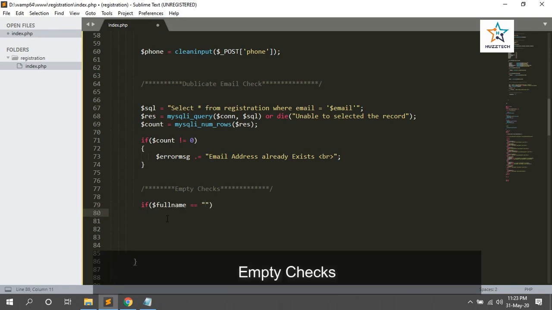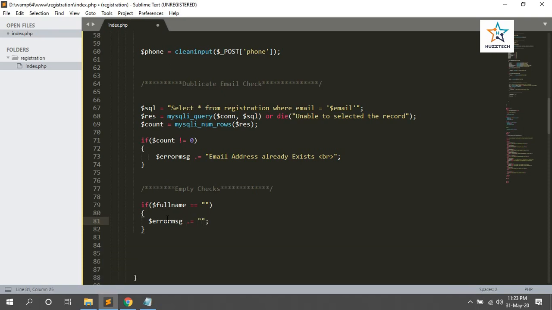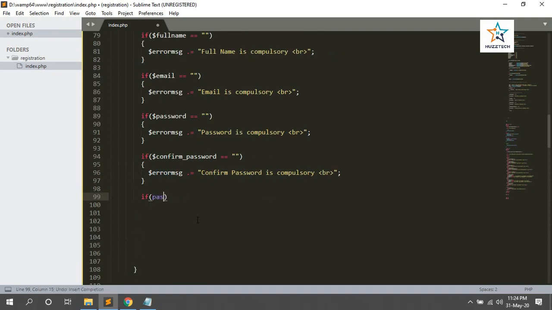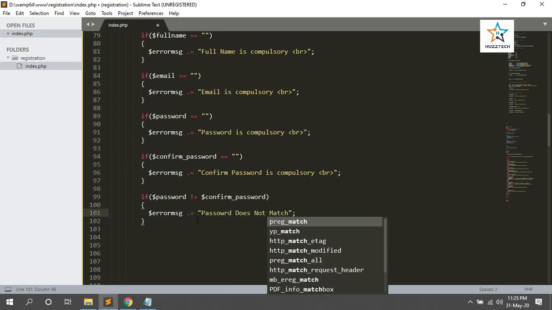Now we will apply checks for empty fields, meaning the field is necessary to be filled. For this we will apply an if condition. If full name is empty, then an error message is shown. Same as it, we will apply checks for email, password and confirm password. Then apply a check for matching passwords. If password and confirm password are not the same, then an error message will be shown.